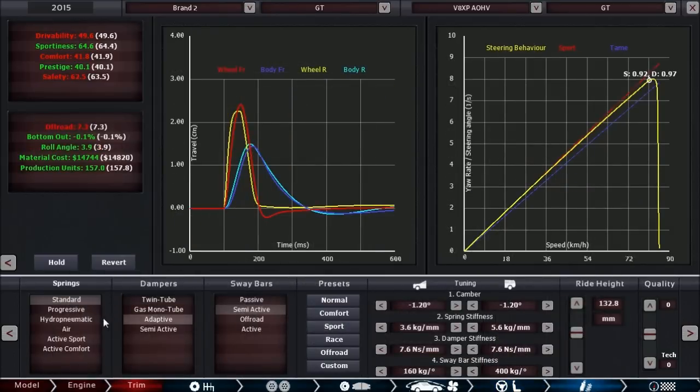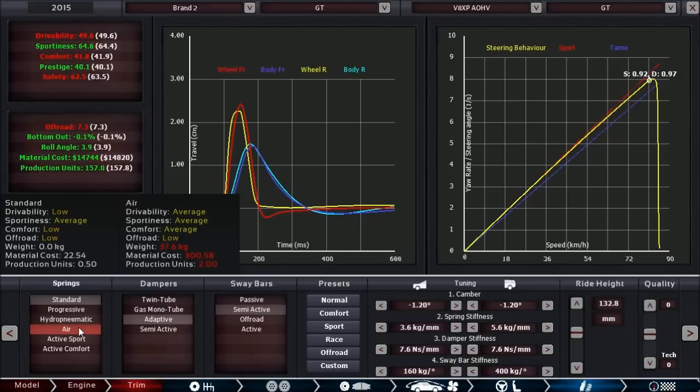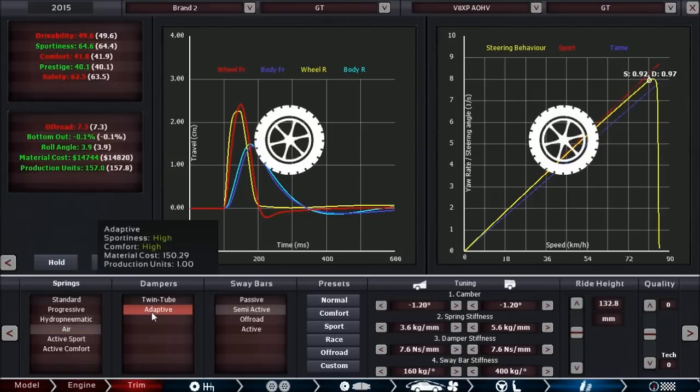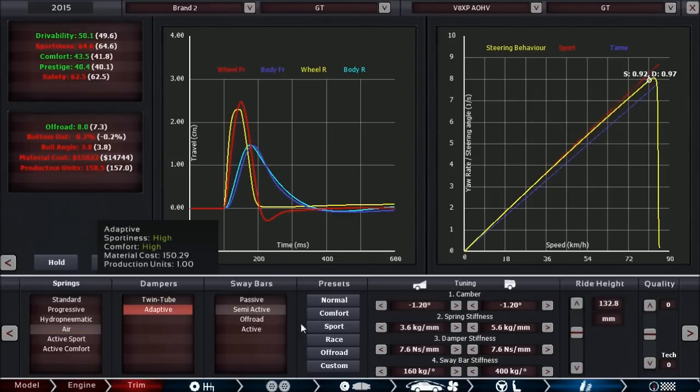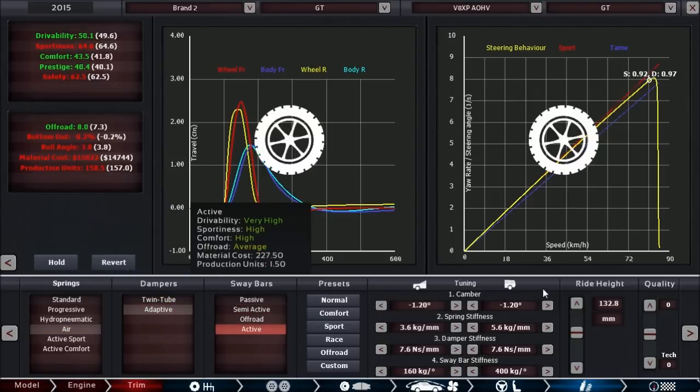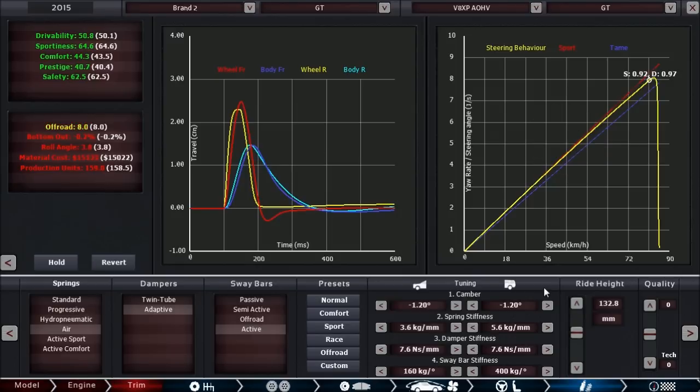Oh, GT version. We can put. I think that this one goes with air suspension, adaptive and active. Yes, now we're talking. Let's tune this again. Yep, okay, that's looking good. And it's not too critical up there either. Still no bottoming out. This is all fine.